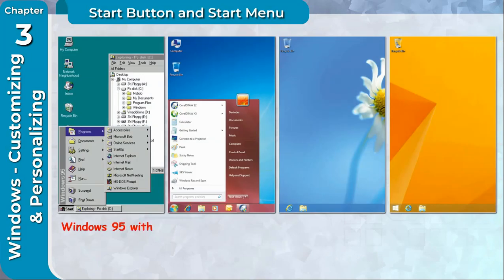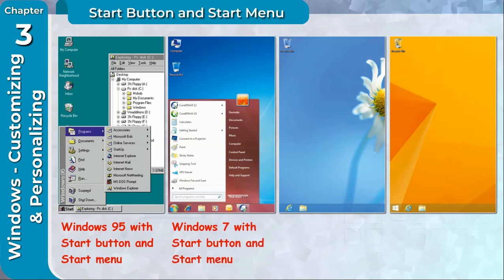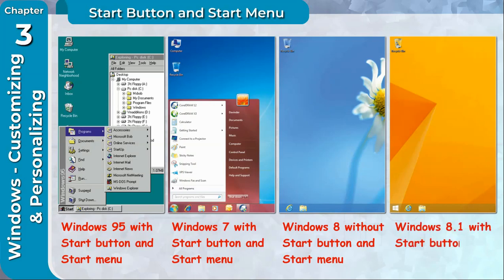Windows 95 with Start button and Start menu. Windows 7 with Start button and Start menu. Windows 8 without Start button and Start menu. Windows 8.1 with Start button but without Start menu.